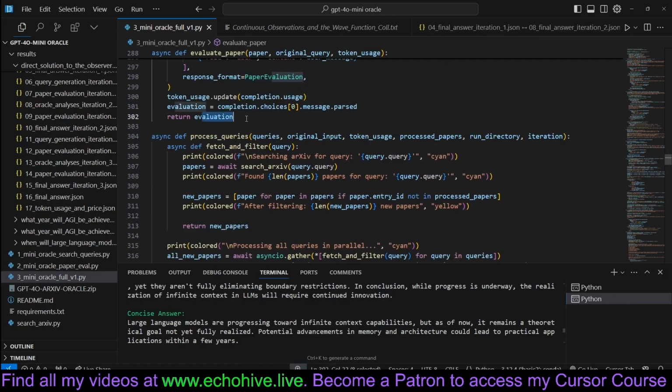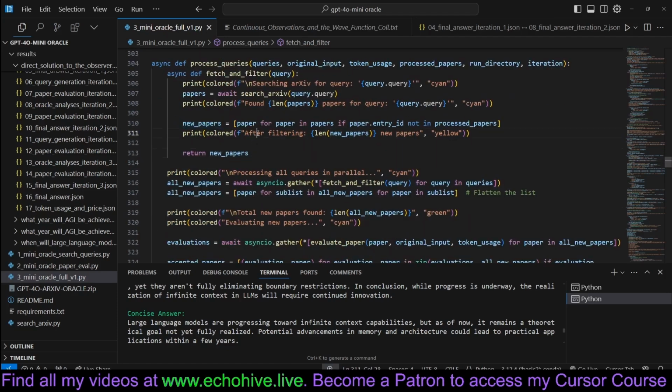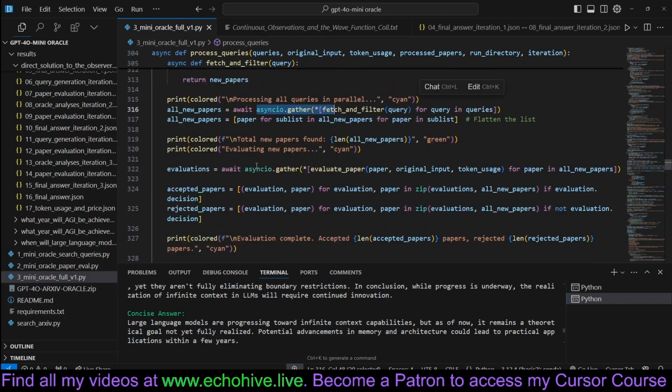That's going to return an evaluation. And we have the process queries function, which is fetch and filter. We just use this to actually check if we have already used that paper. And we print how many papers remaining after that process. And we process all this by creating a new papers task list and using asyncio.gather. So all this happens in parallel.